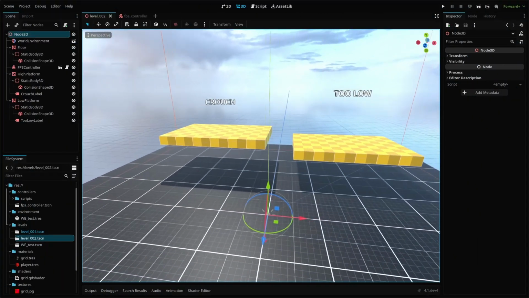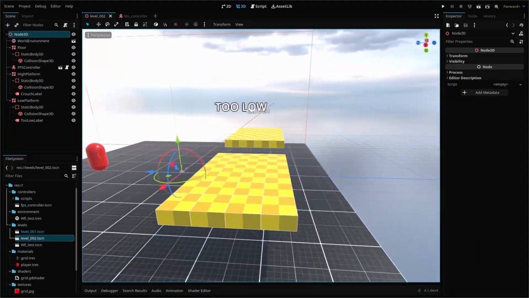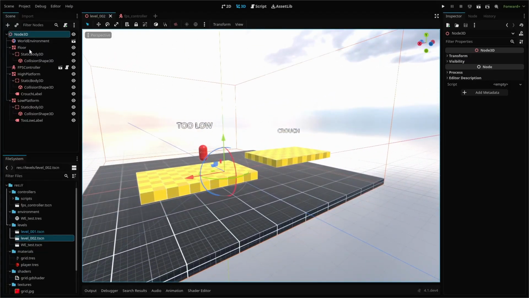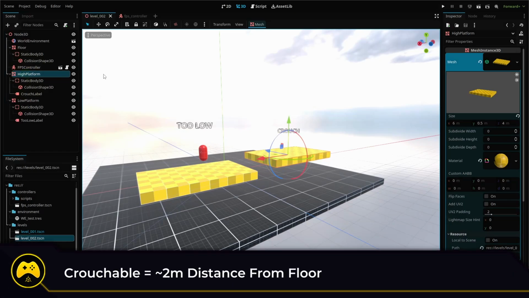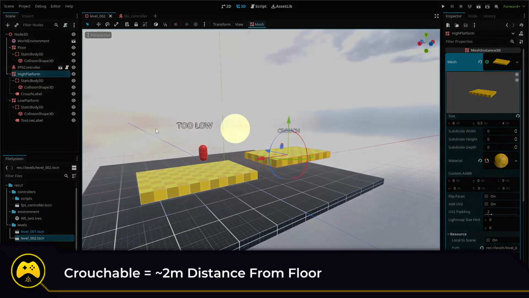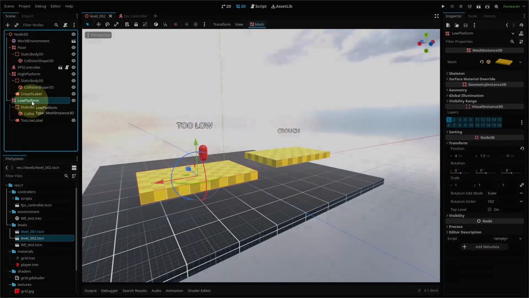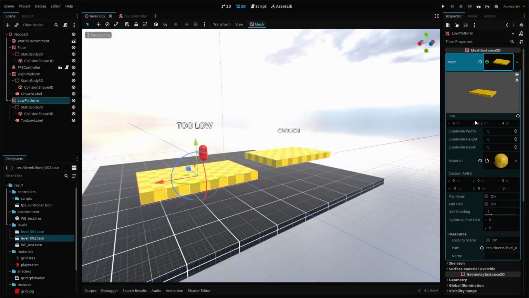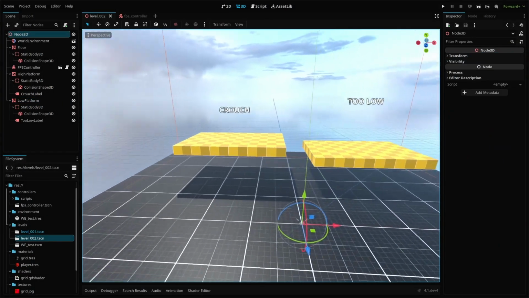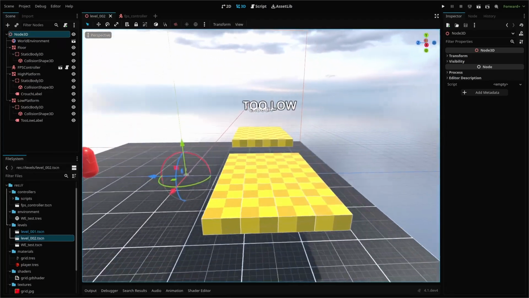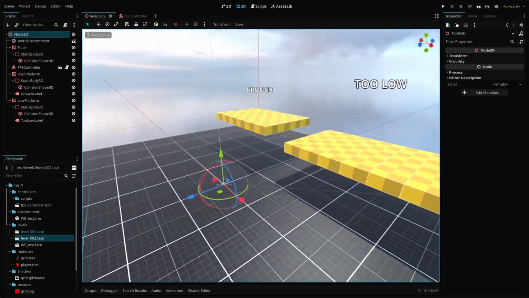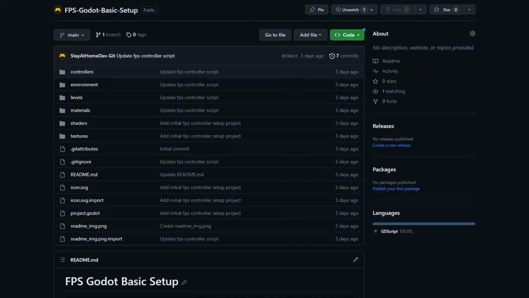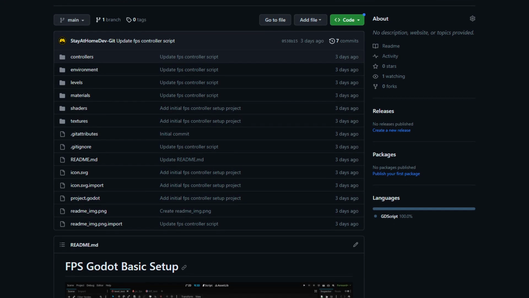To begin, we're going to need two platforms, one that will allow our player to crouch and another that will be too low to crouch underneath. I've set my high platform to be 2 meters above my floor and my low platform to be 1.5 meters from the floor. Both platforms are using a box mesh and have dimensions of 6 by 0.5 by 5 meters. You can play with the height here depending on your needs and the height of your player character. And if you want to grab the material that I'm using for these platforms, you can do so by going to the FPS basic setup project in my GitHub.